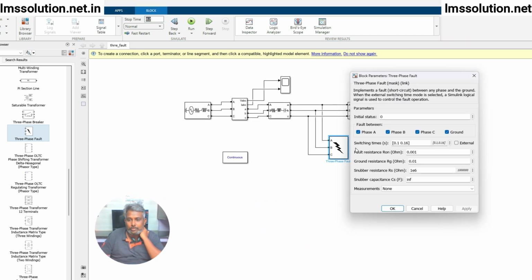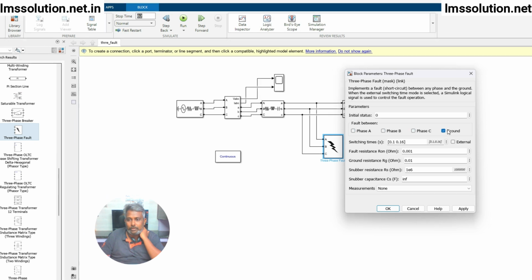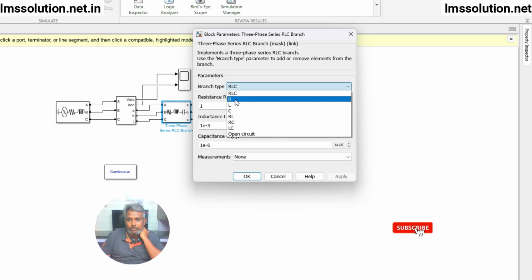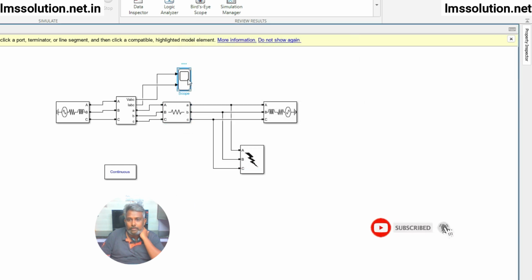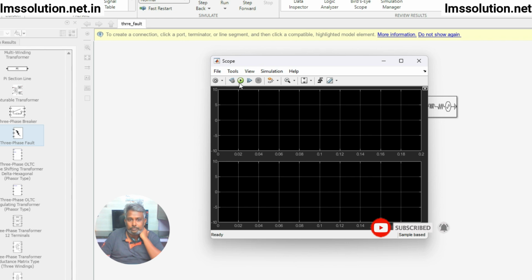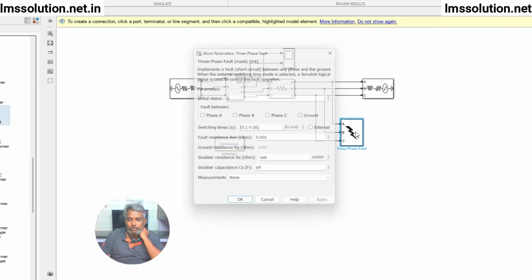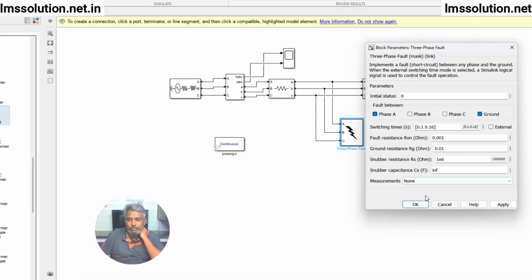So first I'm going to check the result without fault condition. Before that, I'm going to change this one to the R type network. Just I'm going to check the result. So this is the result of the system without fault condition. Now I'm going for a line to ground fault.